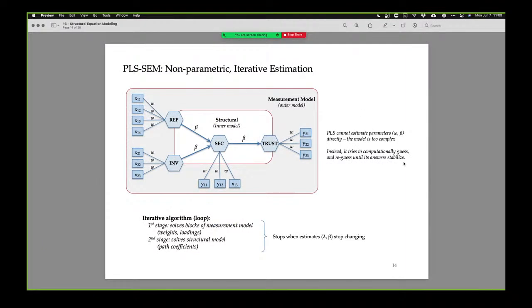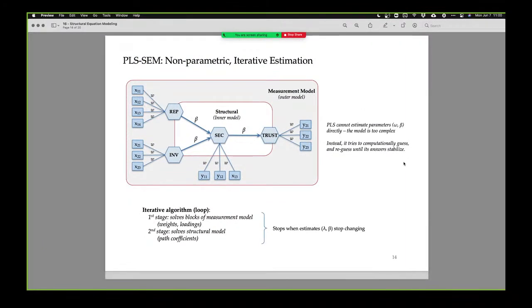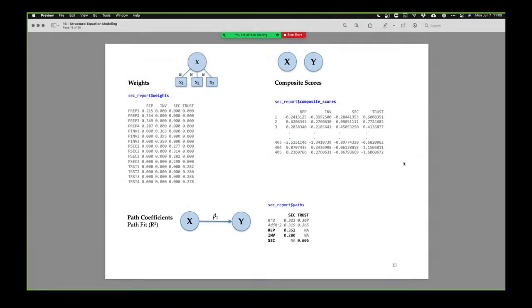I'm not going to go into the details of how PLS actually works. In previous semesters, I went into more details, but I just want to keep this light and give us a softer landing for this semester. So all I'm going to ask you to do for your homework is to create a couple of structural equation models like I'm doing right now and report a couple of interesting things. You can get the weights, you can get composites, you can get paths.